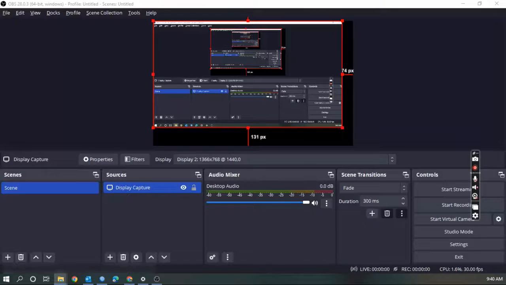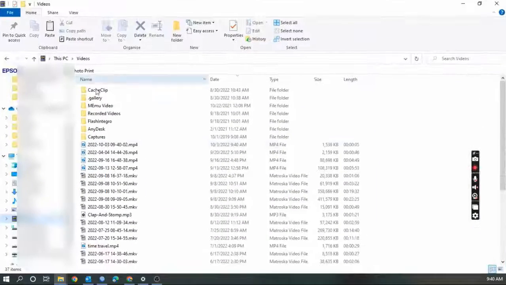For saving, the default is to save in the Video folder.